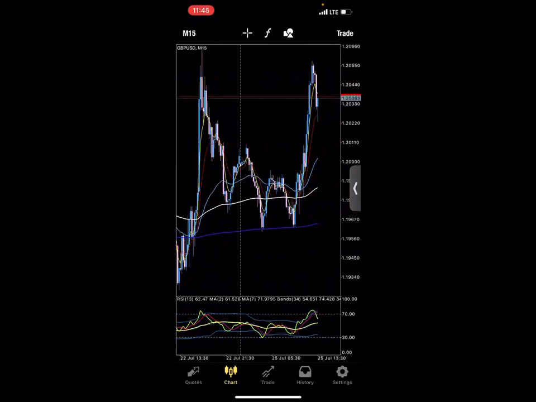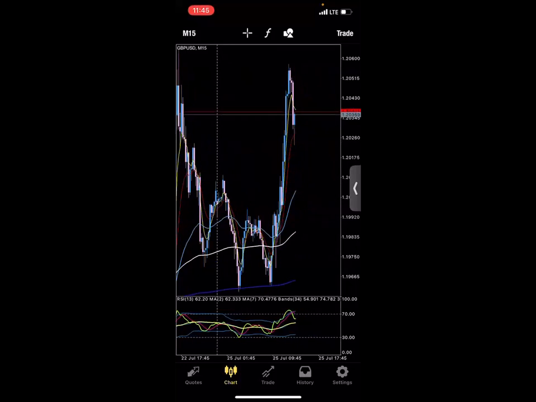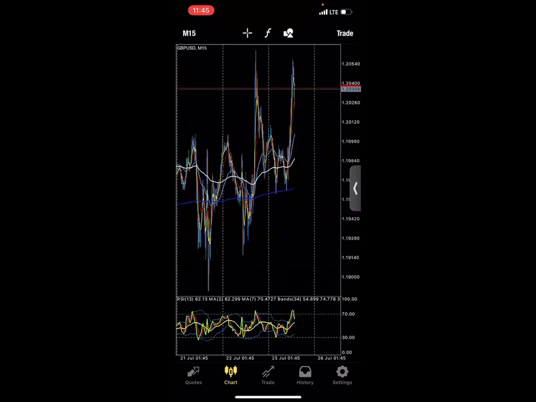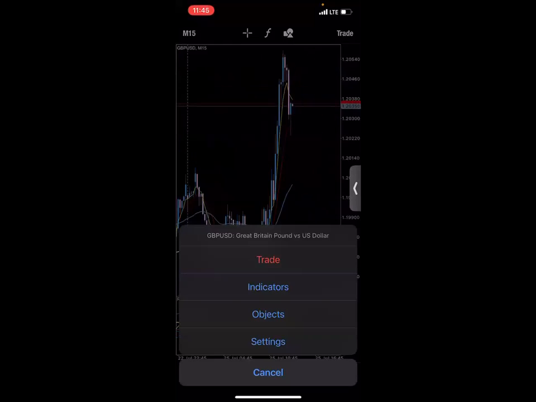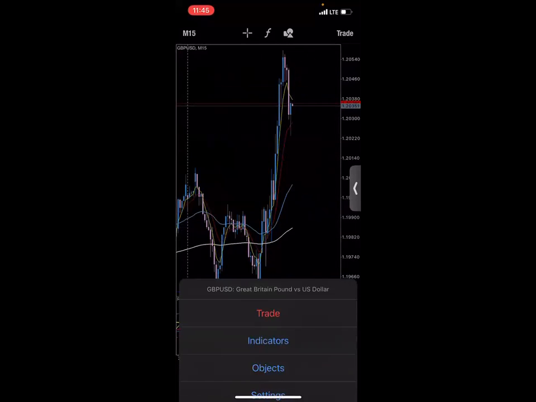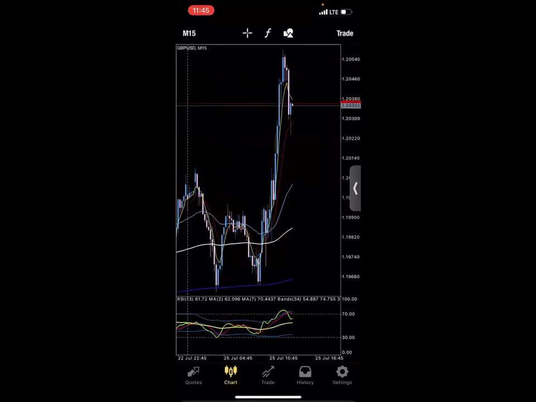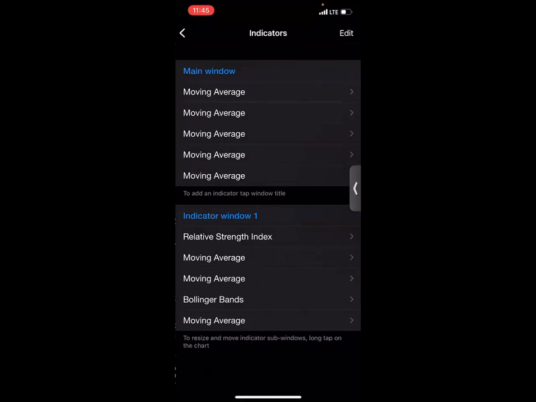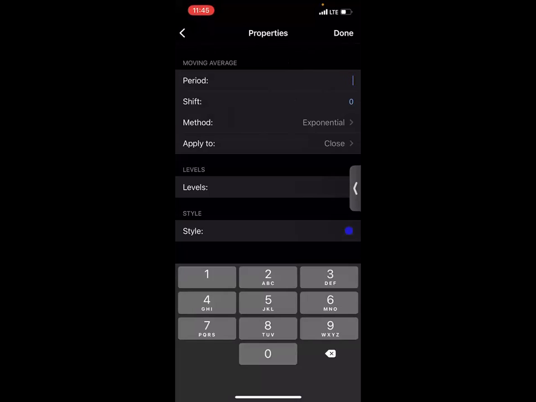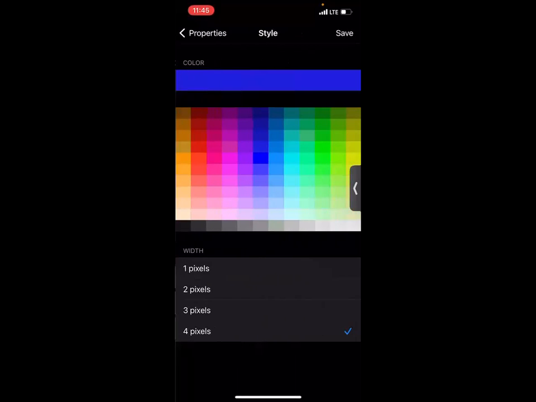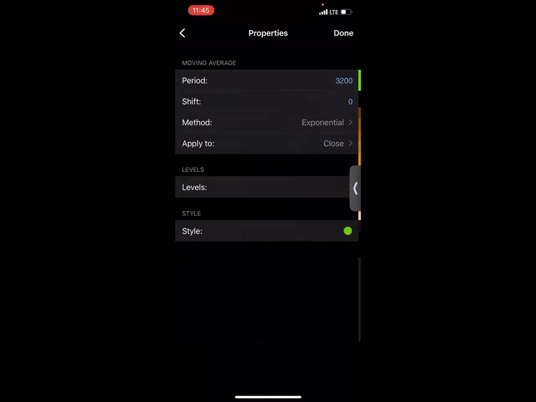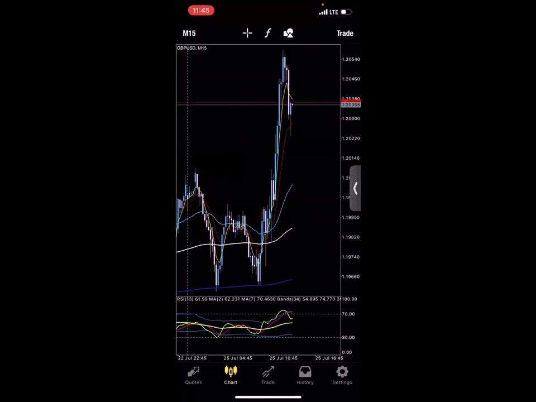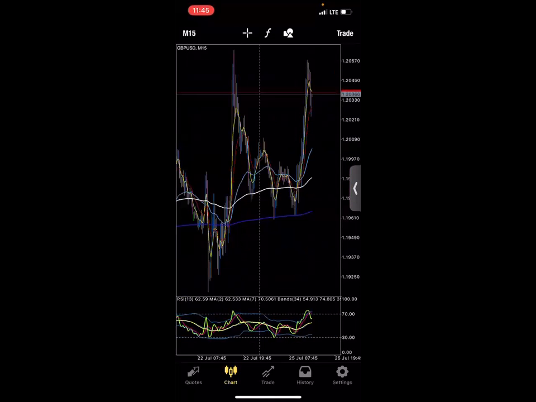We are still good to go. The next one we'll be looking at is 3,200. Moving averages. Then I change the period to 3,200. This time we'll use green for 3,200, any form of green or light green. Then you save it, and that is all about how to install your EMAs. You can see 3,200 right now.